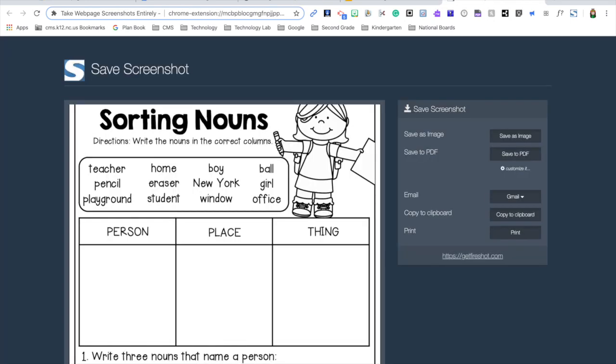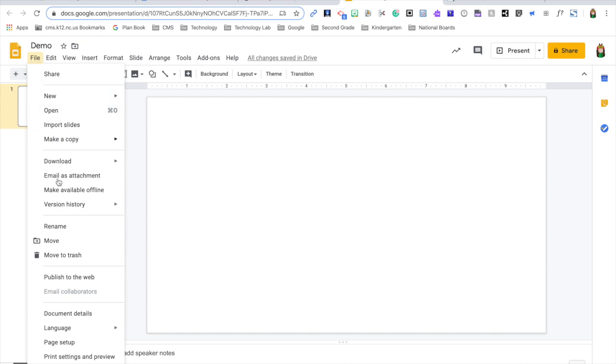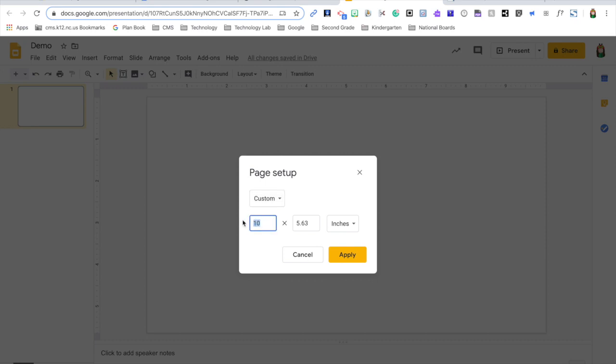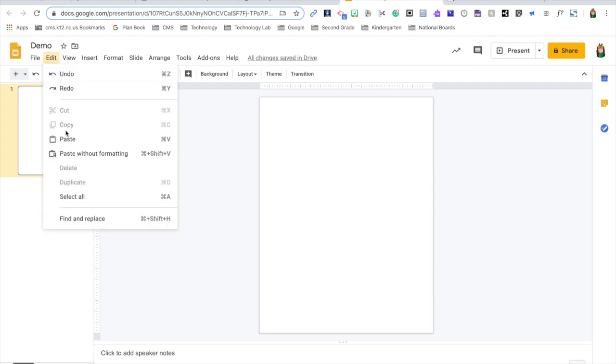Okay, then it will open up in a new screen here, and you're just going to simply click Copy to Clipboard. So now that you've copied it, you'll go back to a Google slide. So here's a blank Google slide. I'm going to change my page settings to custom, and then I'll do 8.5 by 11. Okay. Now I'll simply either click Edit and Paste, or I can hit Control V.